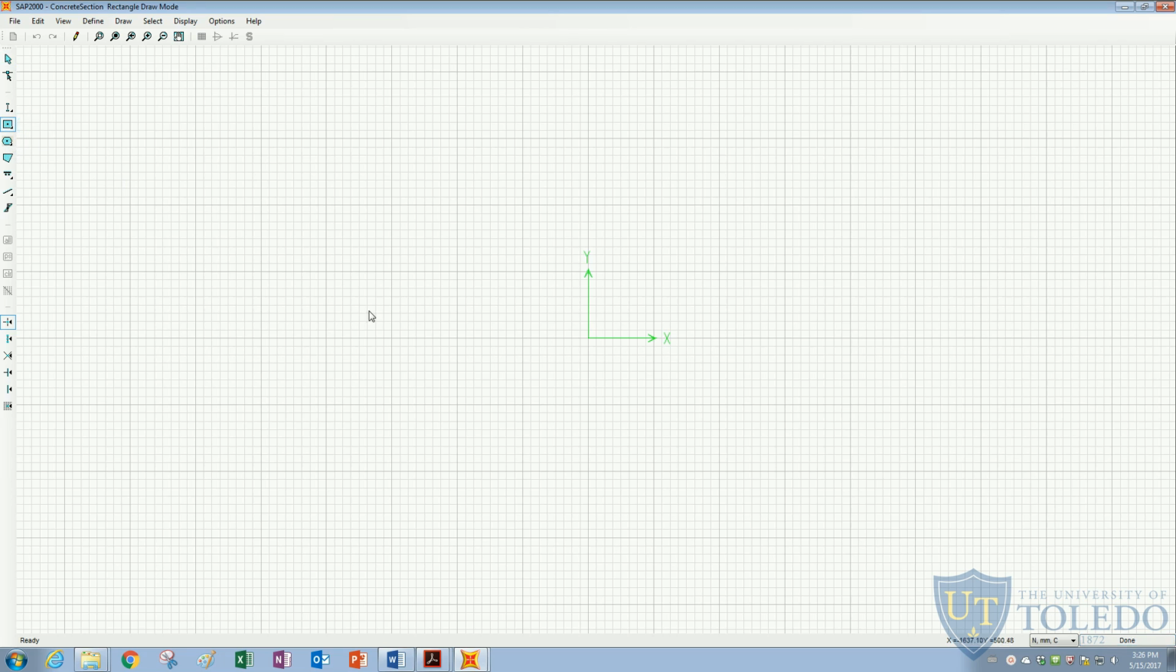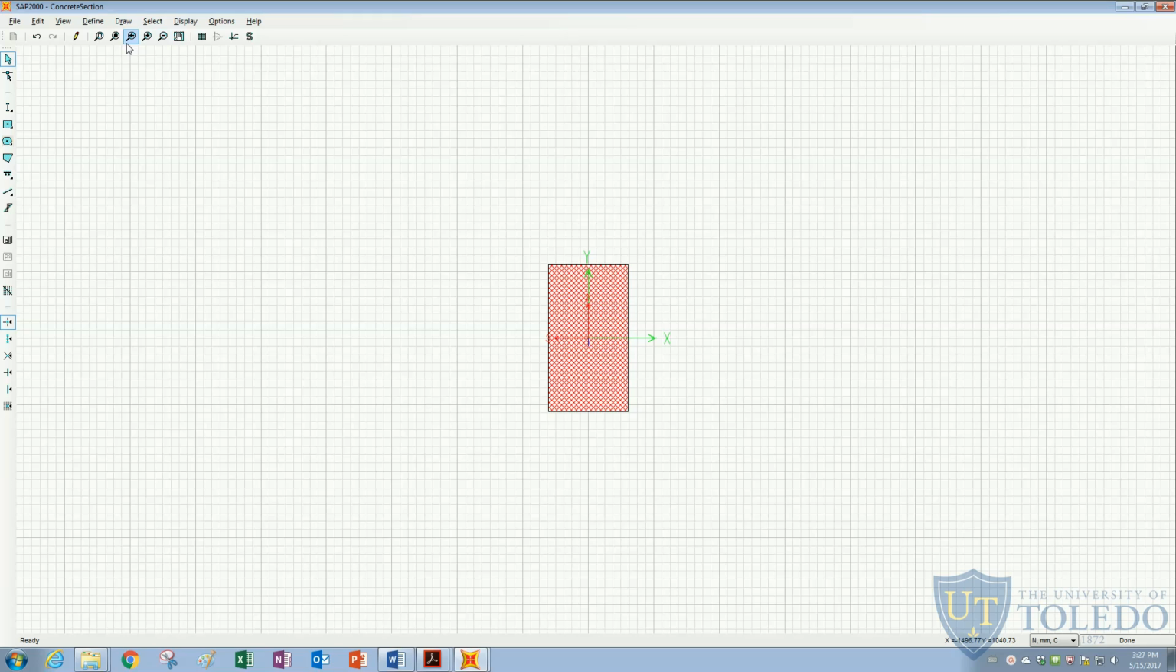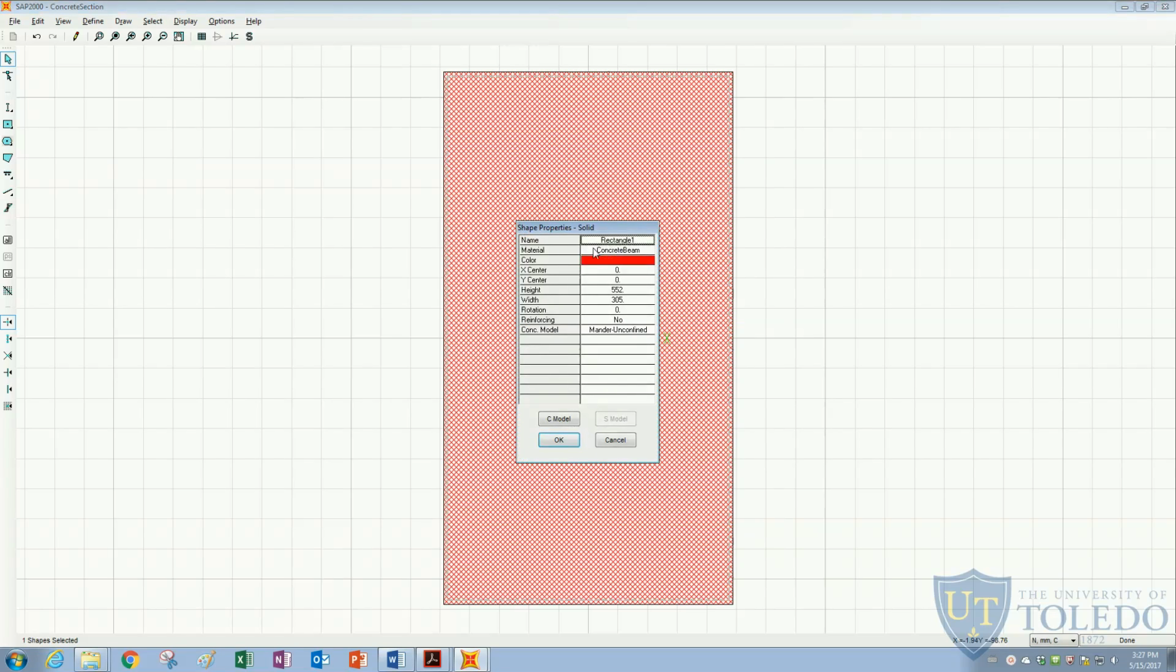Click on the rectangle, right click on the center of the axis here, the origin of the axis, right click on it and specify the height and the width. Height 552, width 305, and let's hit OK. Let's click on this one to maximize. Let's right click, check that we have the material correct, and we have the height and the width. It's at the center. Okay, everything looks good.